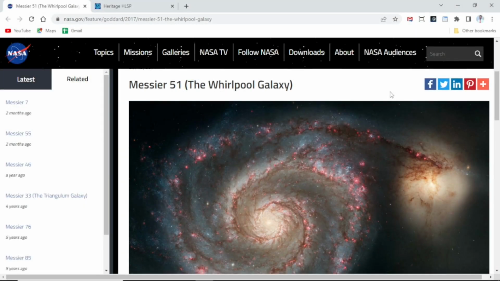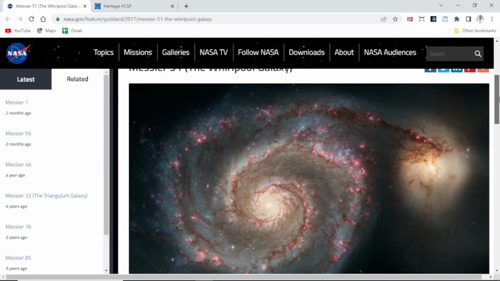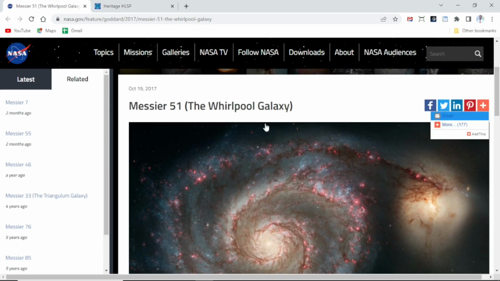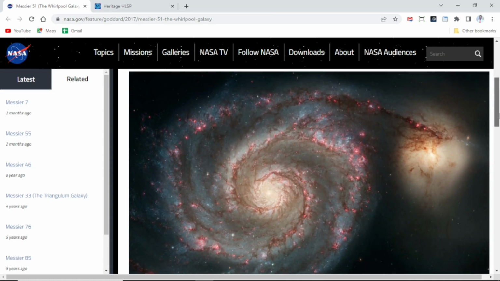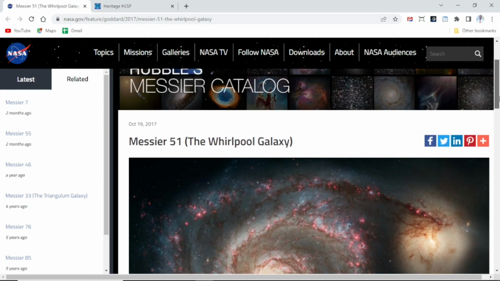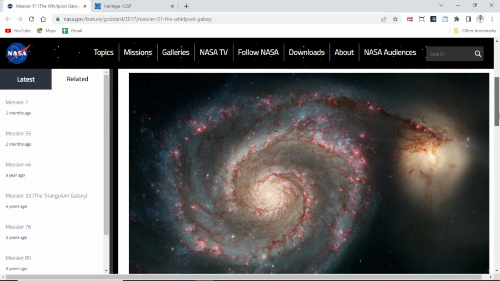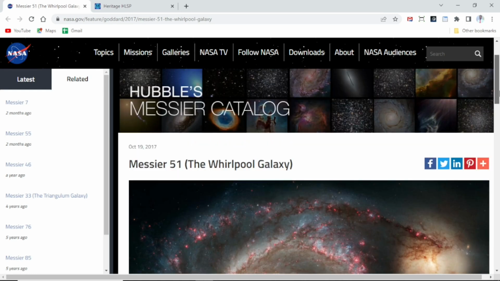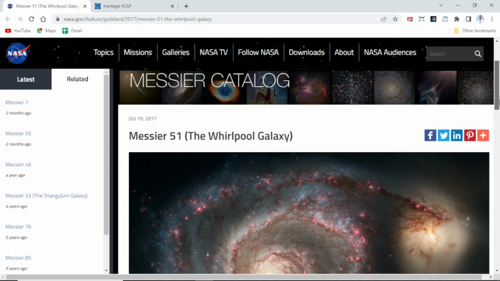Hello and welcome back. I was searching on Google and I bumped over the NASA website and I found this beautiful looking galaxy, the Whirlpool Galaxy M51, and I was moved to process it. So join me as we navigate to where to download it.